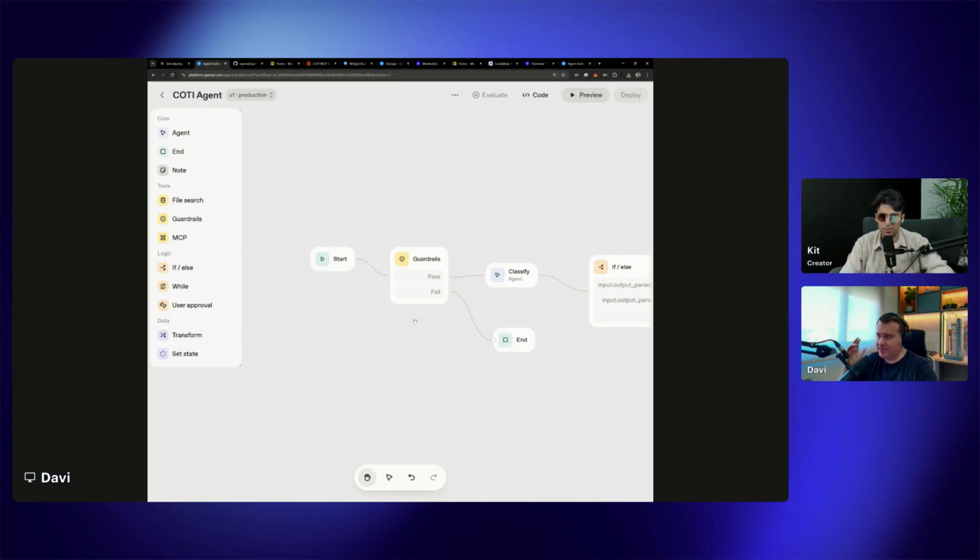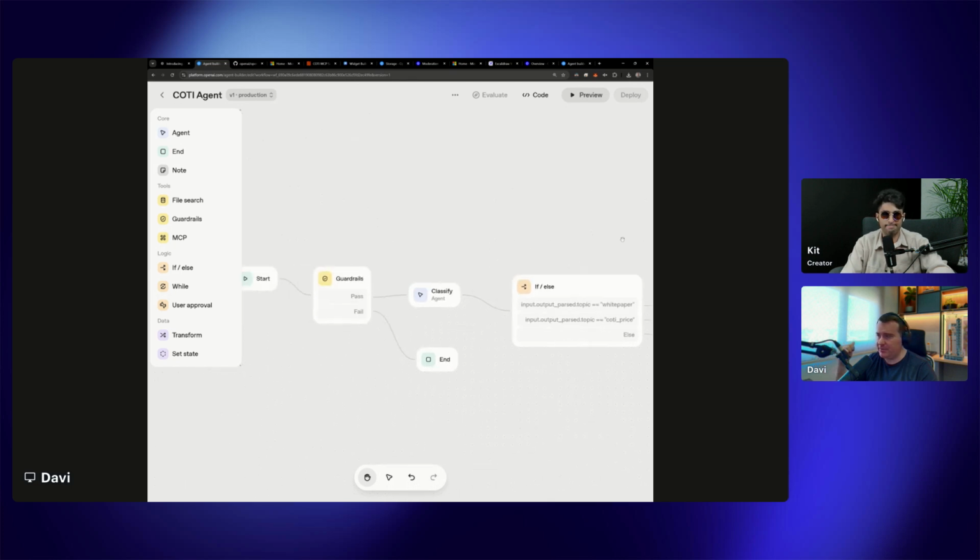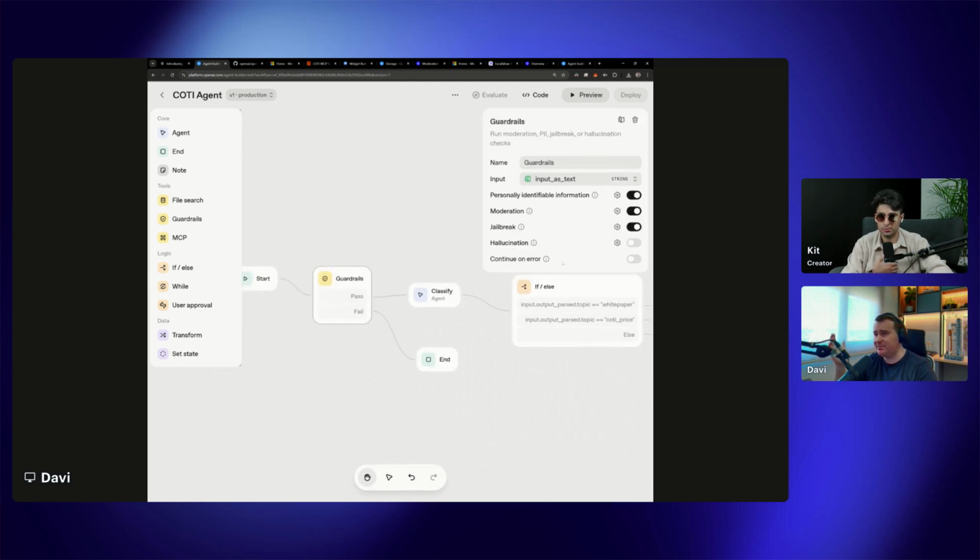We covered different ways, different nodes here, how to connect them, how to use MCP, how to use guardrails. That's really an interesting thing that you don't have. We can add guardrails using other tools, but it's not as easy as using this tool here. This is something that I like.